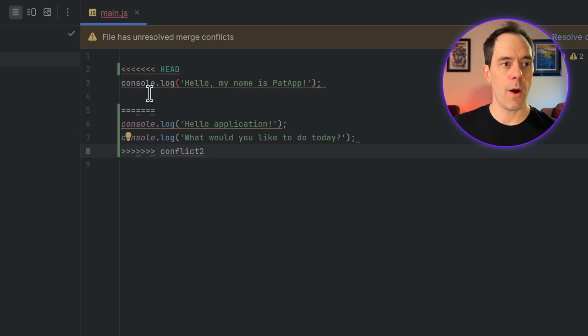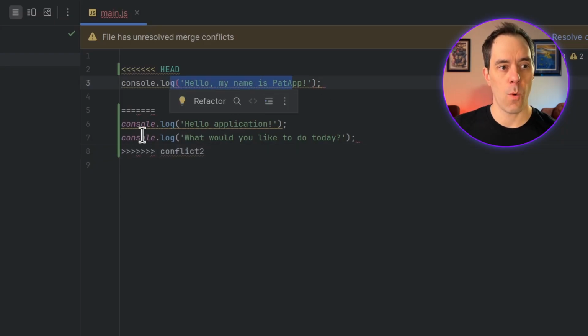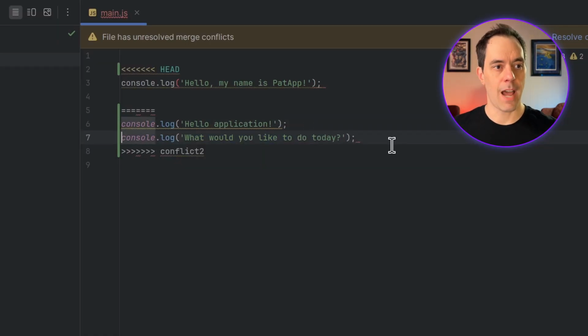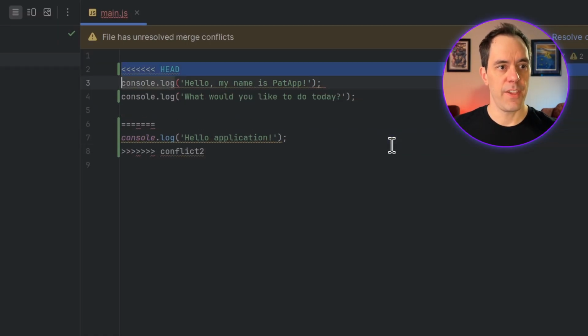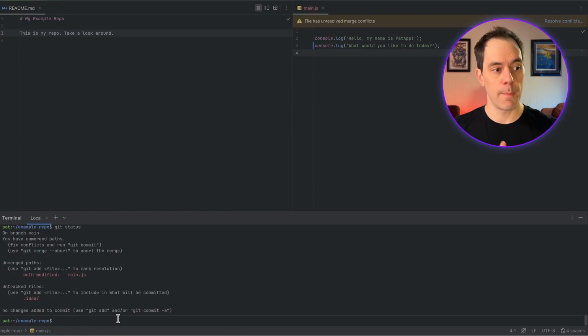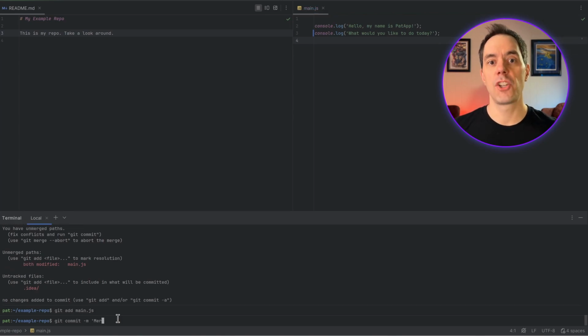So we need to figure out which of these two do we want, or do we want to have a combination of the two? In our case, we want a combination of the two. We want this first line here, and we also want this line here, but not this one. So we manually decide what we want here. This is the final version we want. If we do a git status, we see that both have been modified and that it's still in a merge conflict status. So now, just like before, we can git add, and now we can commit to finish up the merge.